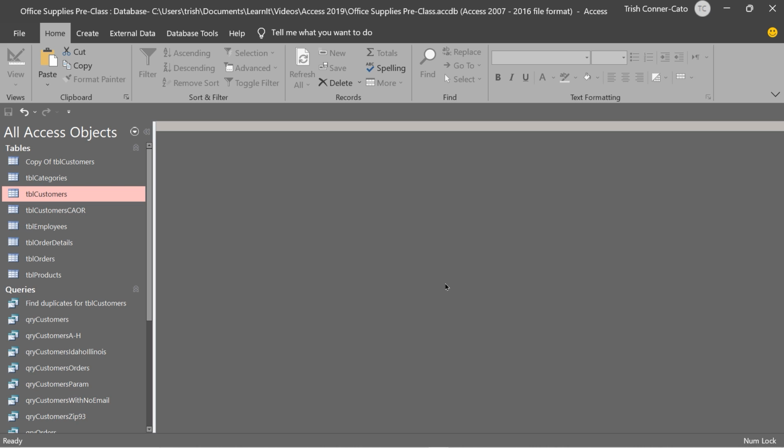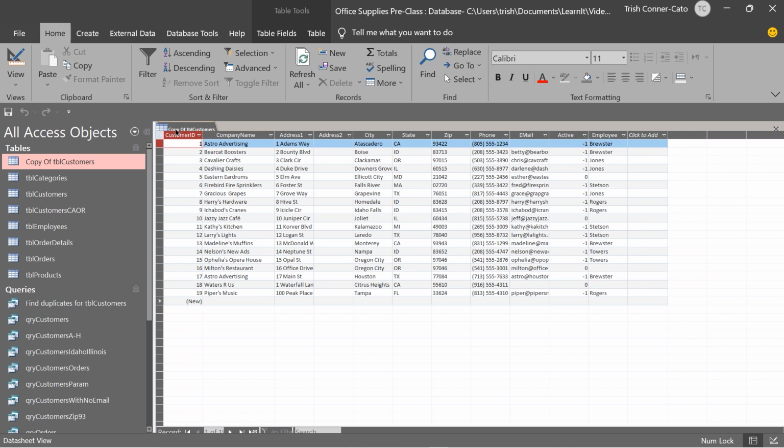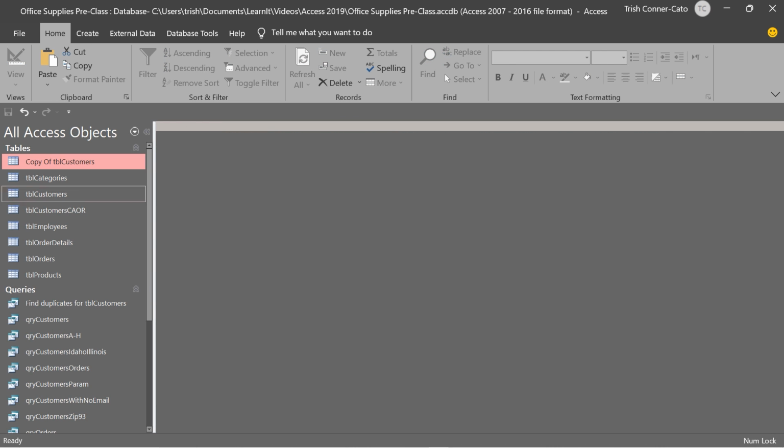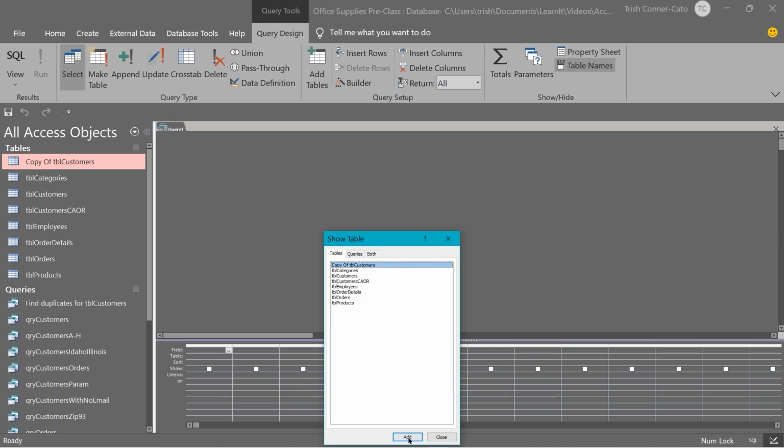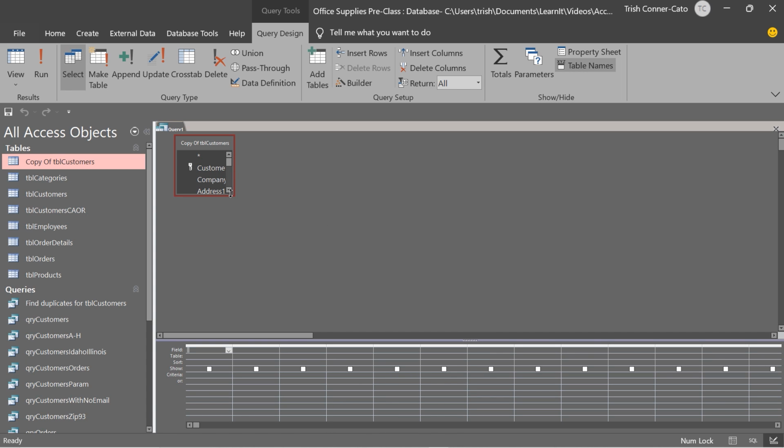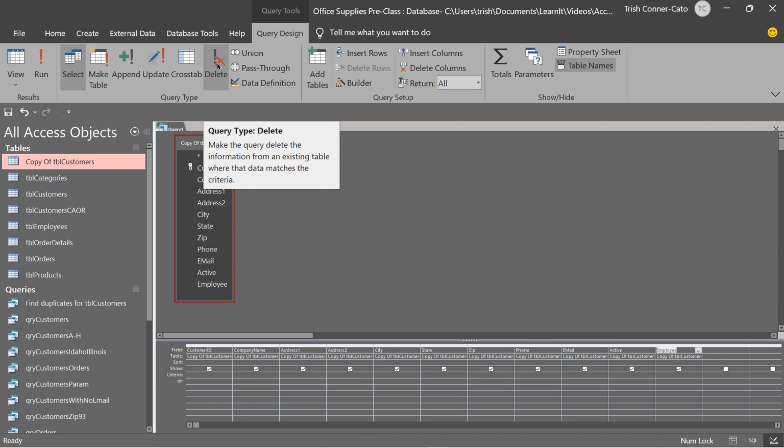We don't want to mess with our regular customers table. So the copy of has all of the data in it. And we're going to go to our Create tab and go back to Query Design. And we're going to choose Copy of TBL Customers and add that. And what we want to do is drag all of the fields. So I'm going to double click the title bar, drag the fields down to the first field cell. So we have all of the fields in this query. And now we're going to go up and make it into a delete query.